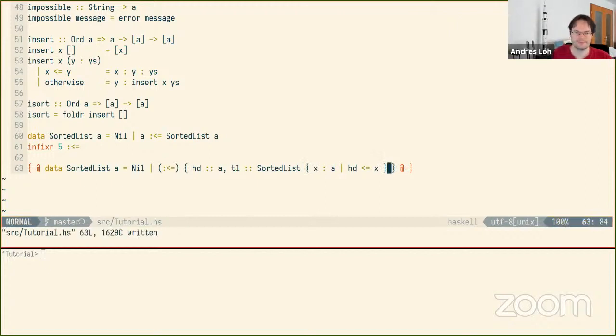Okay. And now this is a type of sorted list. And let's see whether that actually works as expected. So let's write an example, sorted.